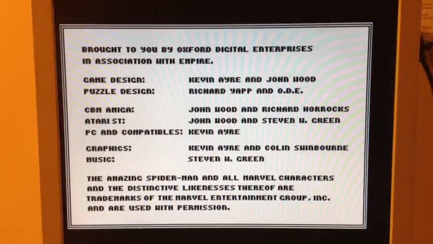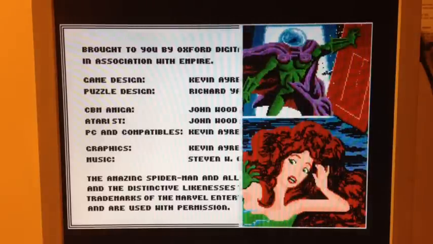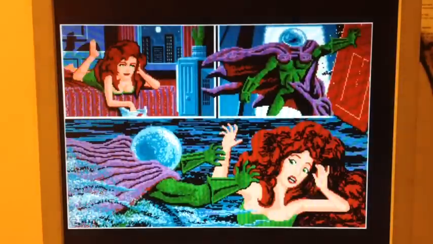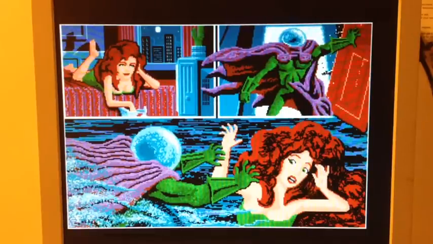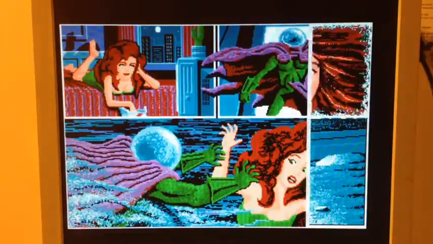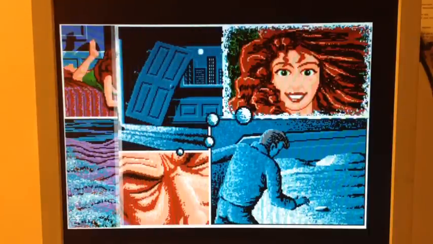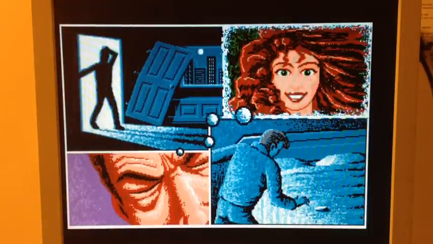There's no sound because I don't have any speakers plugged into it. So. It's supposed to be MJ and Mysterio. Can't cycle through these screens. Well, anyways, you get the idea.